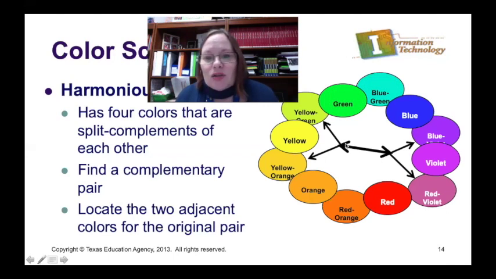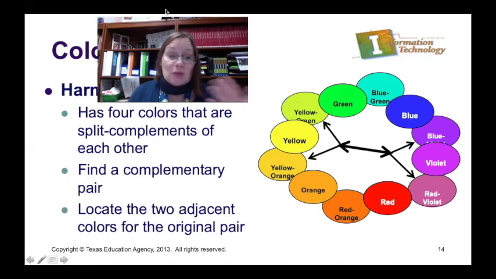All right, so those are going to be complementary, but there's also harmonious pairs, all right? Four colors that have split complementaries already, right? So if we know that red-orange and blue-green are opposite on the color wheel, then we know these are split complements and these are split complements, and there's our rectangle that works, all right?